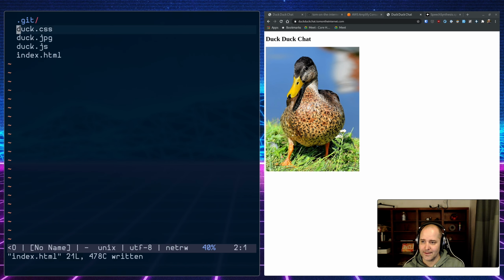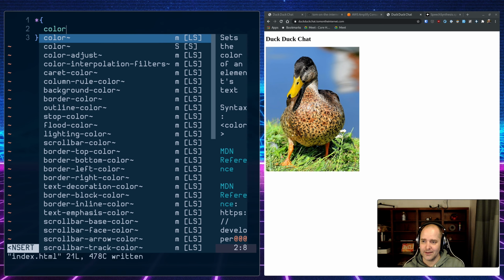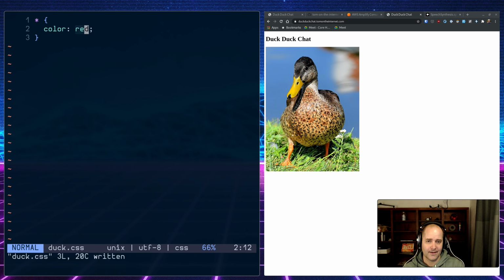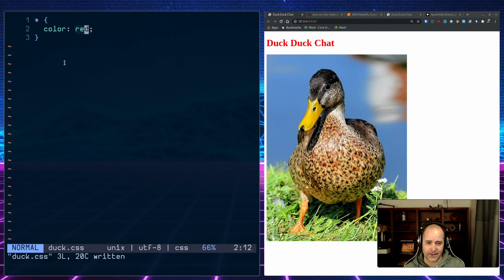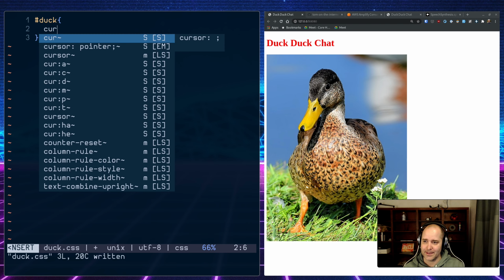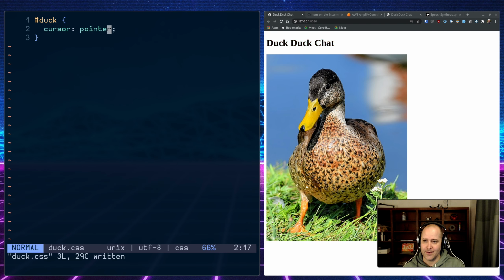Just to make sure it's working, let's do color red, and oh, I'm still on this other one here. Let's go over here. Yeah, and it's red. So it's working. So what am I actually going to do here? For the duck, I know styling IDs is not great, but cursor pointer, because I want it to look clickable. That looks clickable to me. Feed me bread. Okay, I like it.